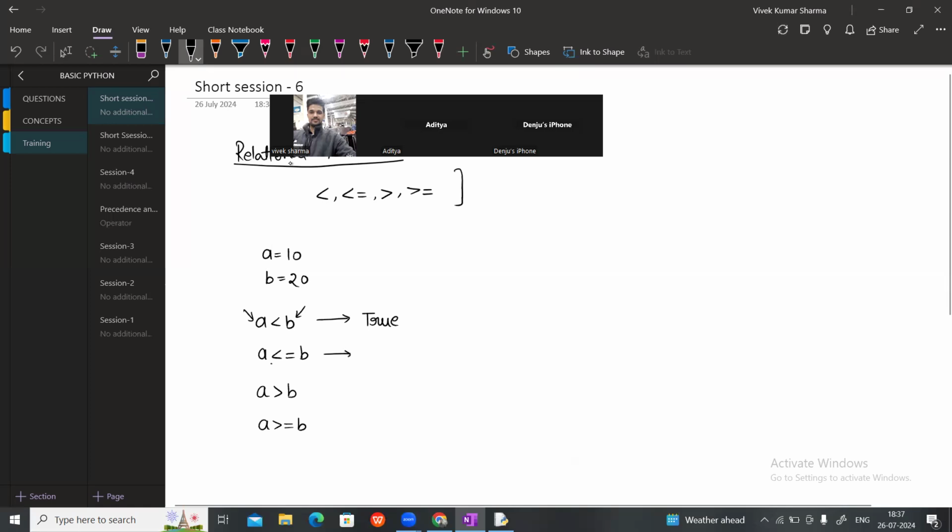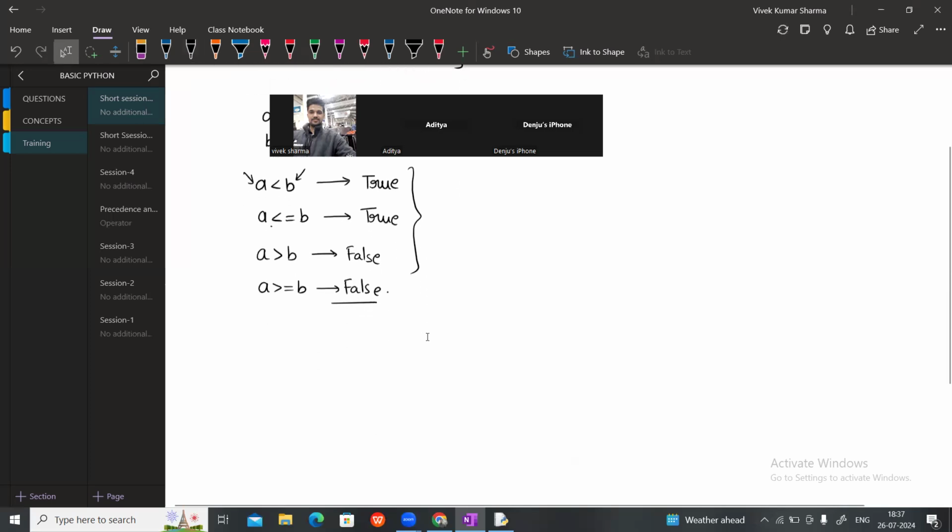Here again, I will get output as true. But A is not less than B, not greater than B, so I will get false here. Here also I will get false, right? So this is the simple one, if we are comparing the integers or the float values, right?